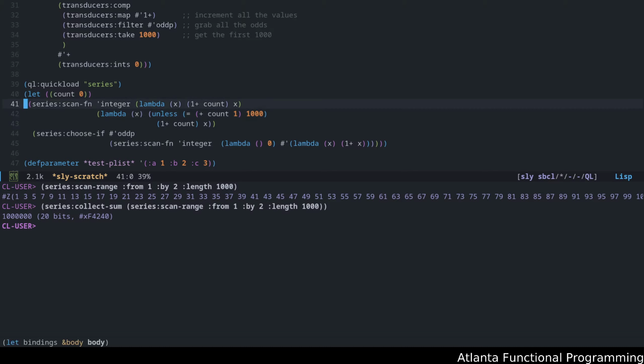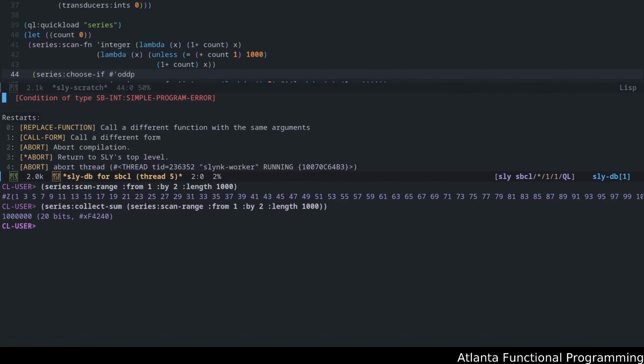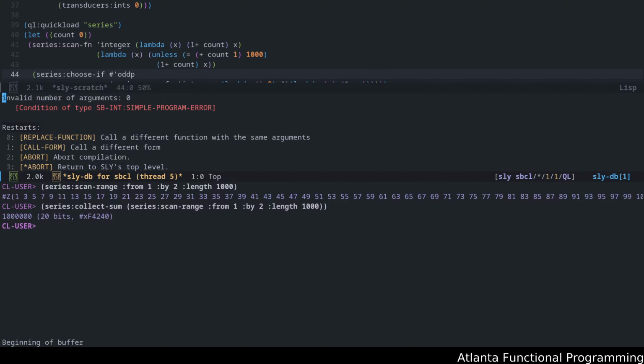The one thing that I'm doubtful about is the init function taking in an argument. I don't think the init function can take in arguments because it's supposed to be an identity function. Let's see. Invalid number of arguments 0. Okay, so it is complaining about.